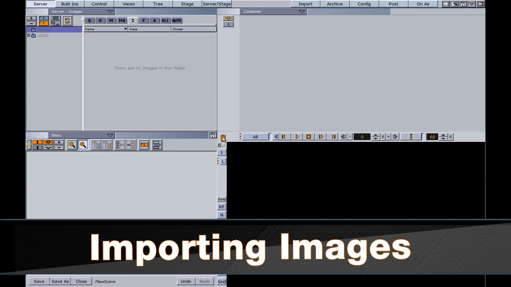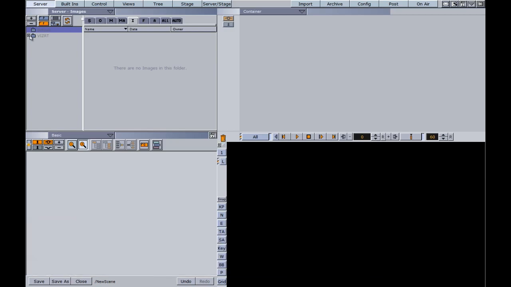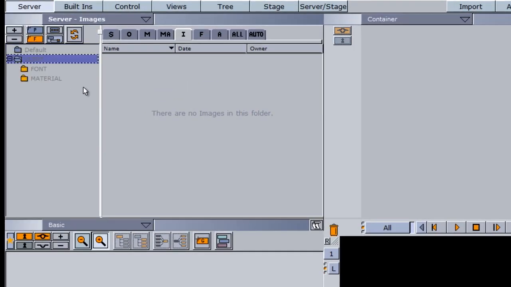This movie will talk about importing images. You can import images the same way as you can fonts, objects, or archives. First thing I want to do is come over to my server folder. I want to highlight the project folder or folder where I want to import my images.